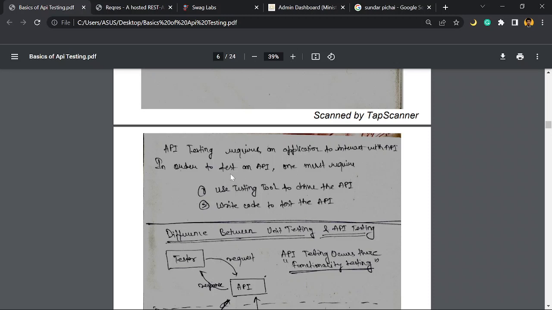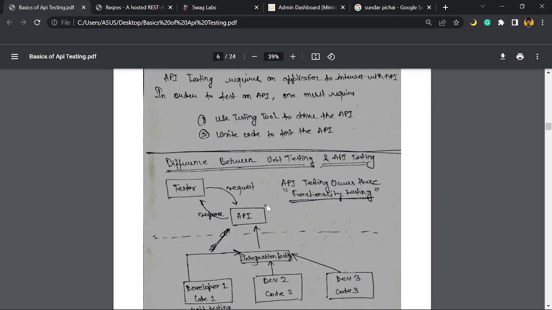So basically, what are the requirements of API testing? API testing requires nothing but an application to interact with the API. In order to test an API, one must use a testing tool to drive the API and write code to test the API. Okay, we'll be learning about that in a different part.